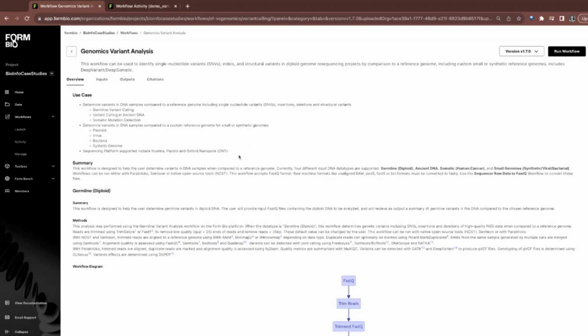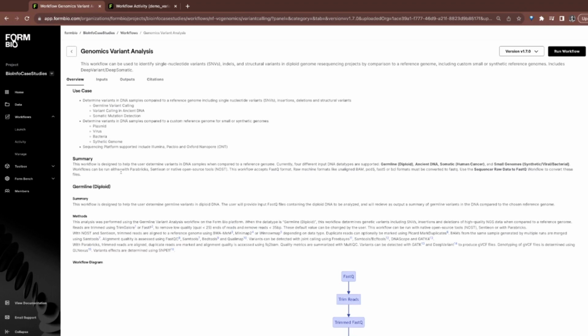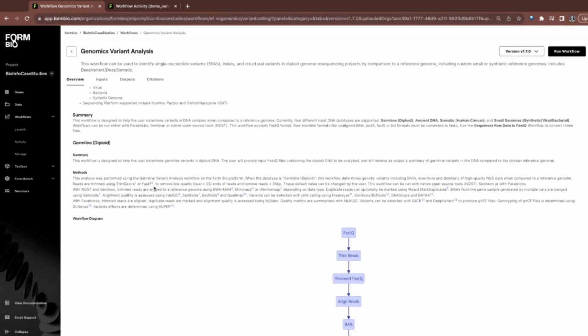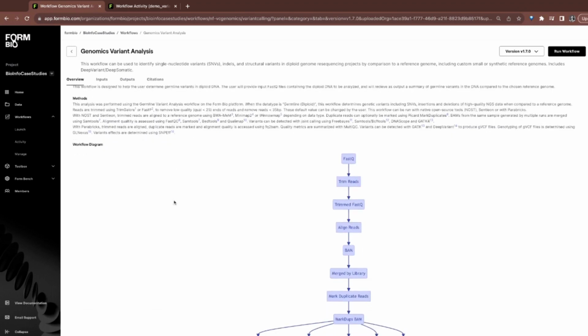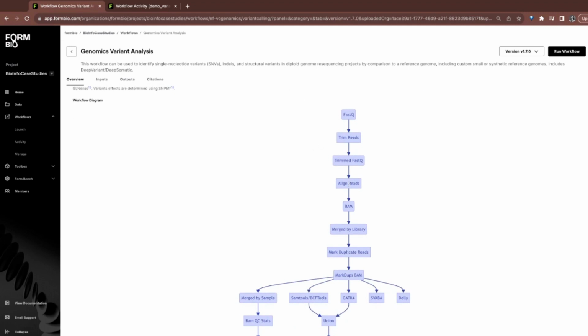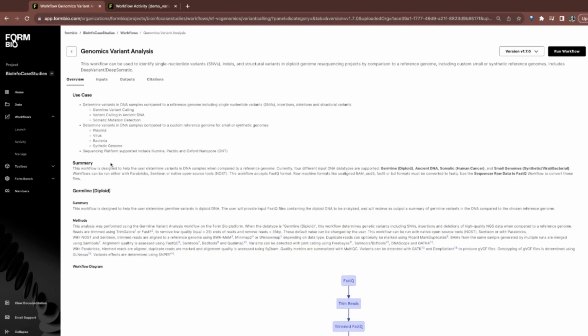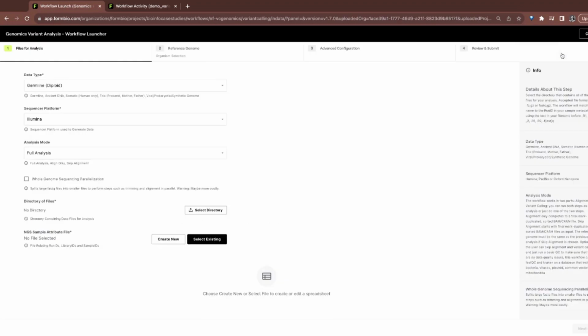When you first click on the workflow, you have this handy overview page talking about some use cases, the summary of what the workflow is doing, all of the methods involved with references, as well as a handy flowchart diagram showing you each of the steps involved. It also has helpful input and output tabs, helping you organize your inputs and familiarizing you with outputs, but we're going to do all of that here. So let's just run through the workflow.